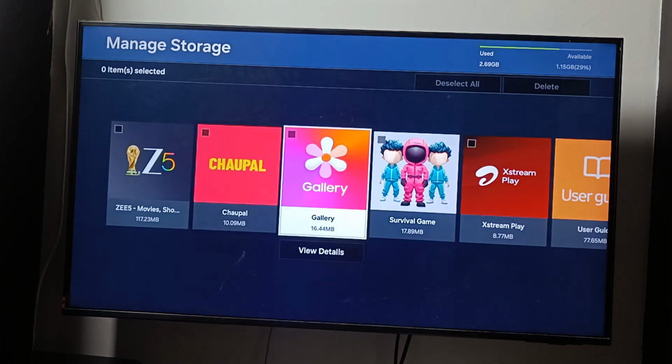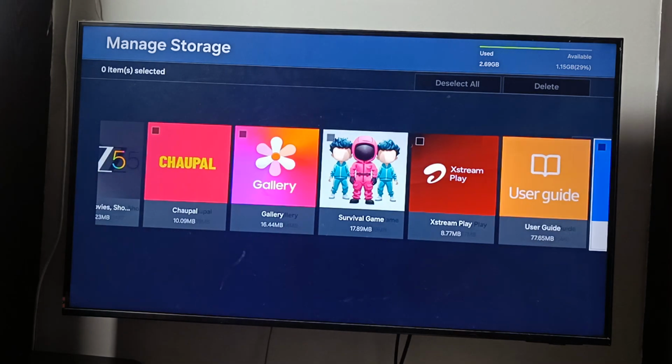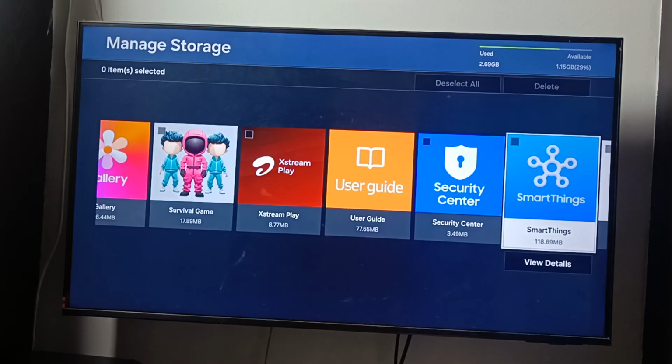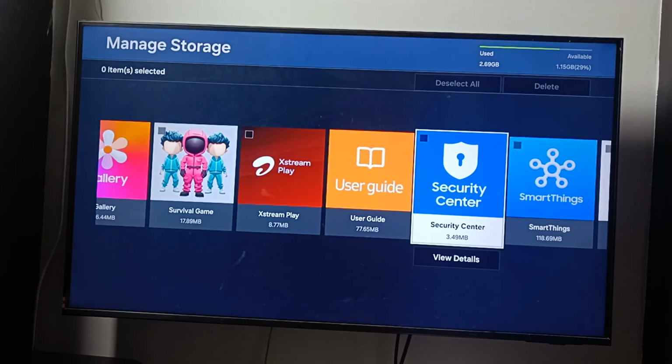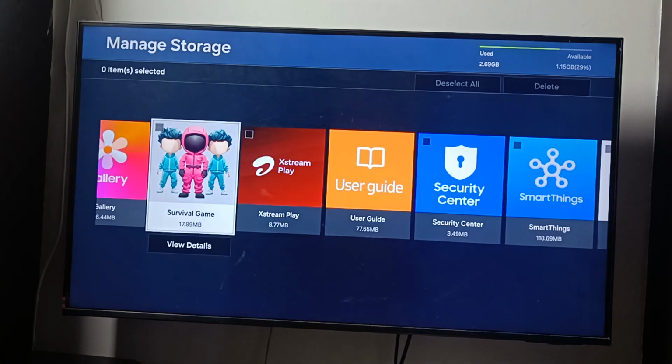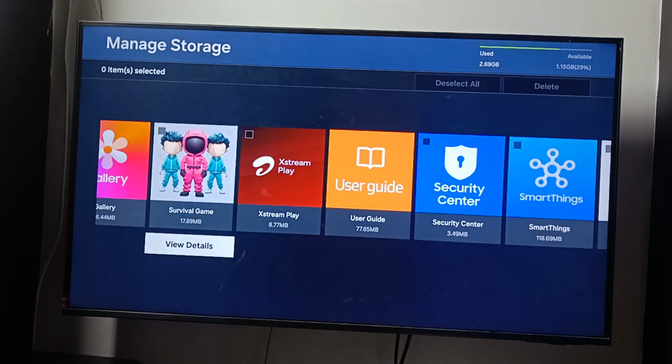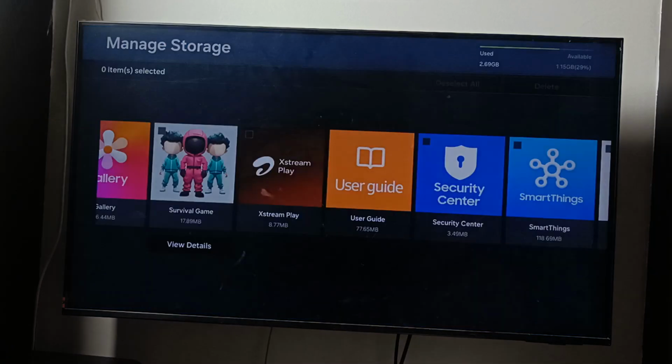So in this page, you can see all the applications from your TV. You can see here. So first of all, you have to select the application that you want to clear the data. So here I am going to select this one. Tap on the option view details.